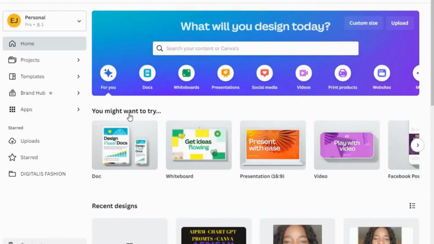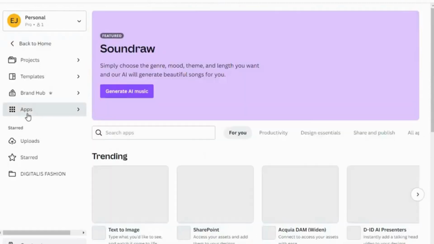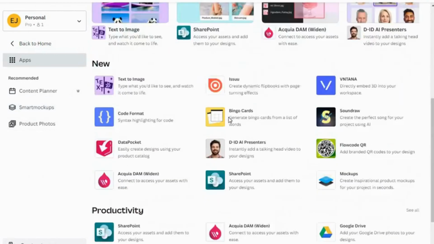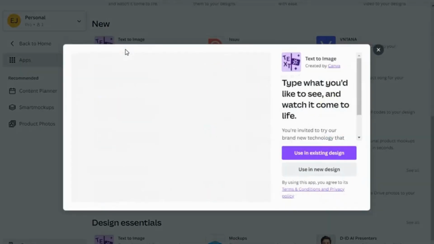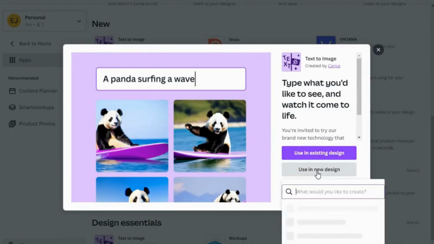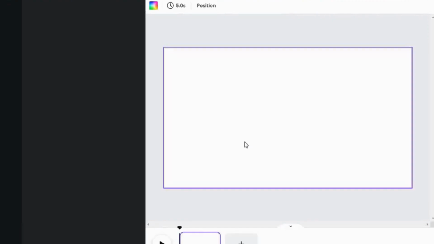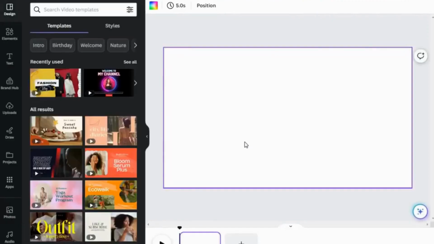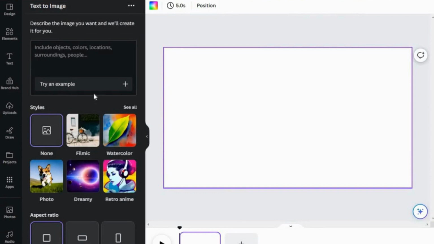This is my Canva account. And then you go to apps in Canva, and we are going to look for text to image. This is the text to image. Use in a new design. Okay, video. So let's see what it is going to come up with. Good. Once you are here, you just paste the prompt that we just copied from ChatGPT.